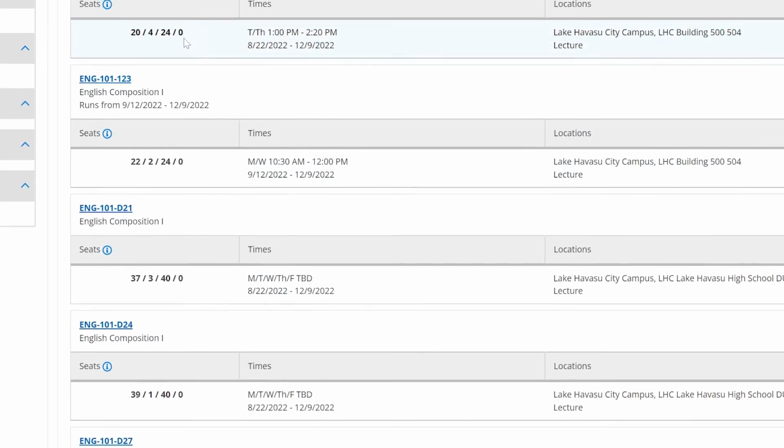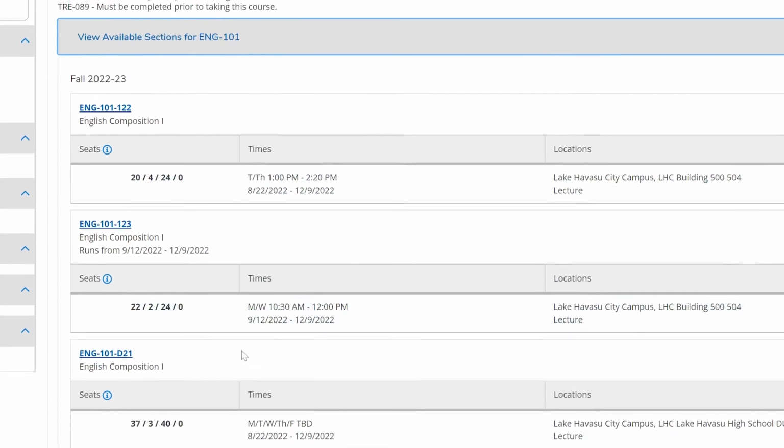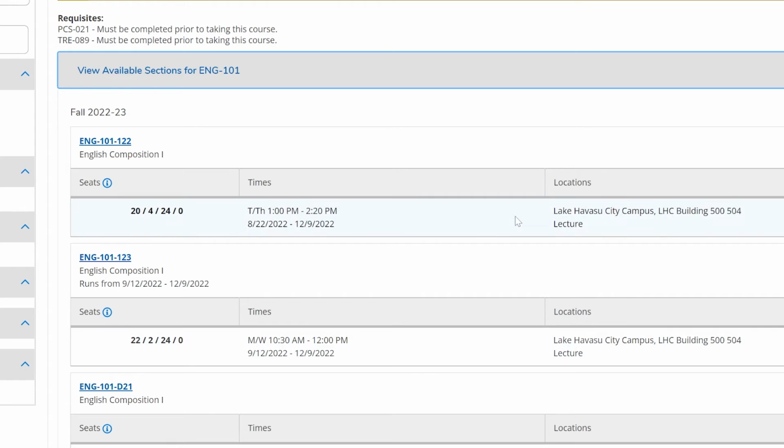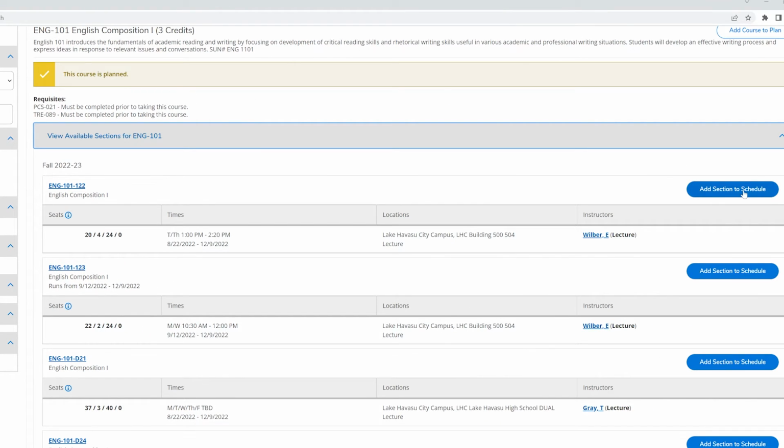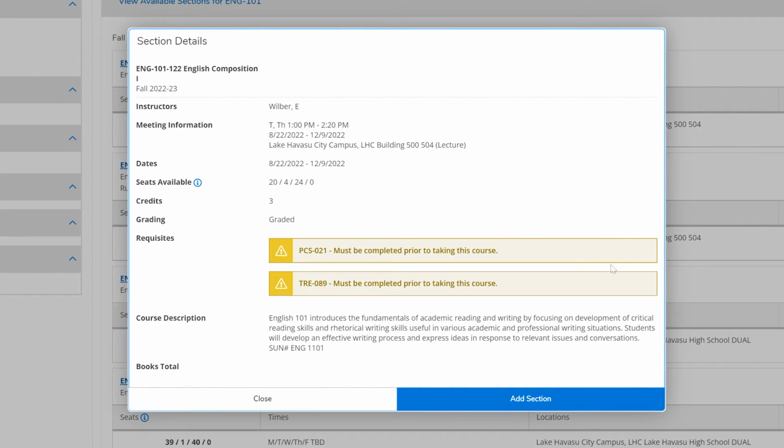Really, there's only two classes here that really match. Anything with a D is for our dual enrollment students in our high school programs. So we click Add Section to Schedule. Again, our prereqs show up here in yellow, and we're going to click Add Section.